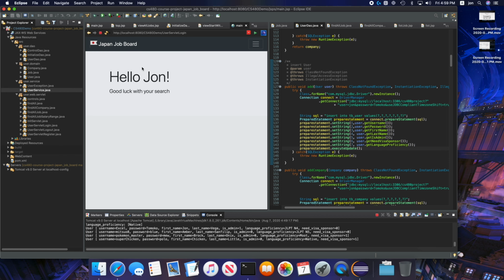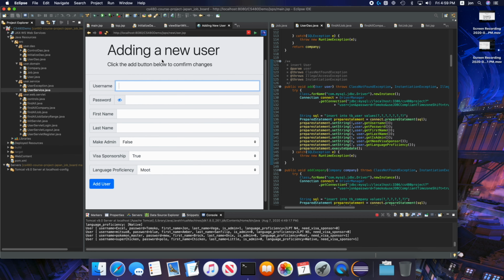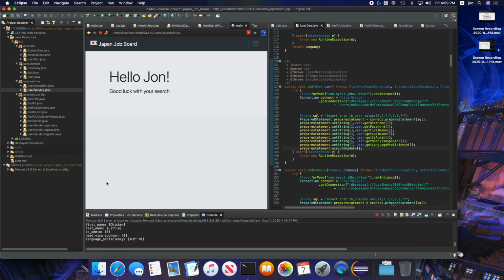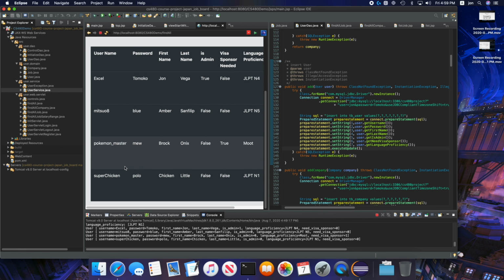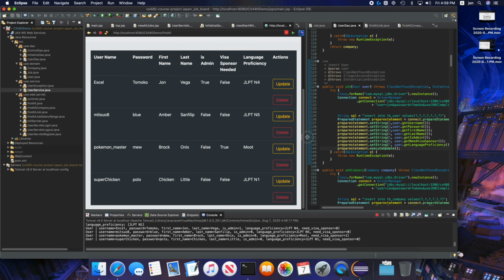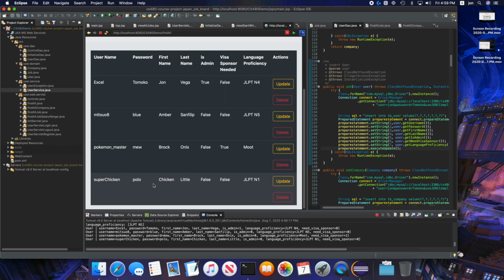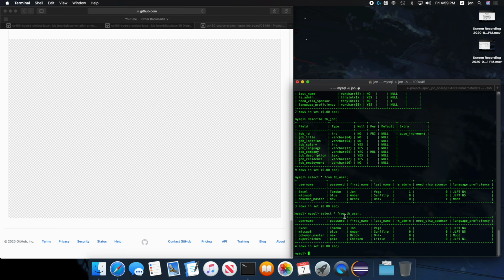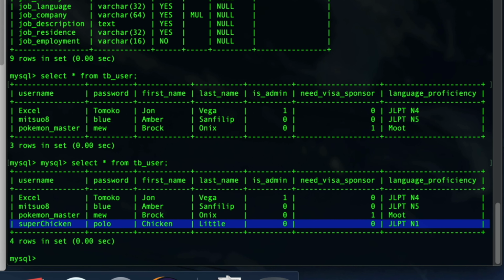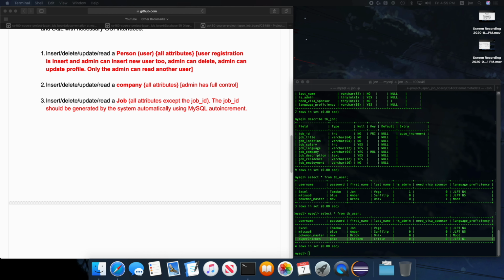Alrighty, so I'm going to log in and then I'm going to just jump right into making a new user. I'm going to name him Super Chicken. Once that's there, you can see the read functionality being shown right here, listing the entire table. And then I jump right straight into the MySQL terminal, and then I can show you that it is indeed right there in that entity table, Super Chicken.